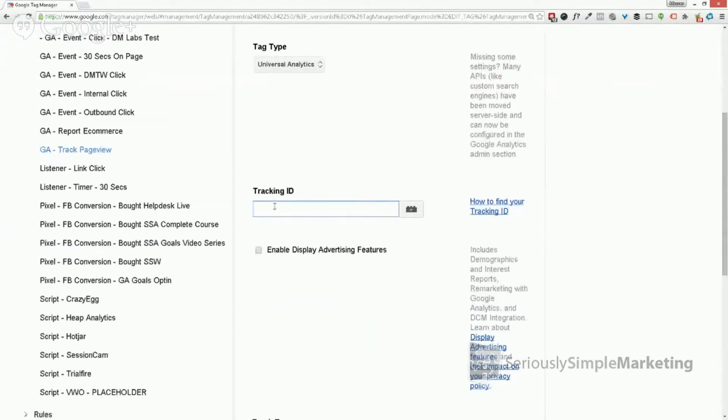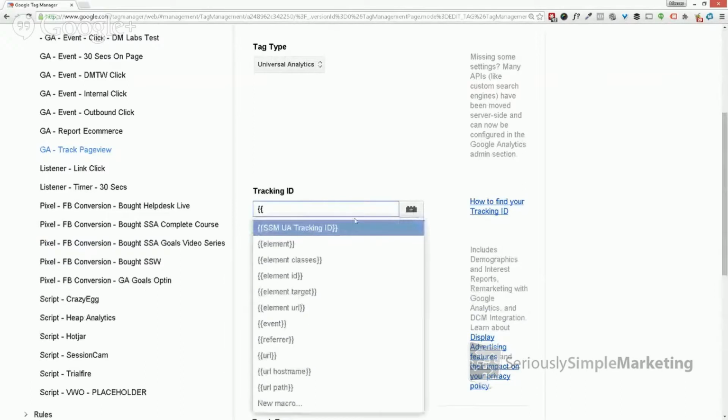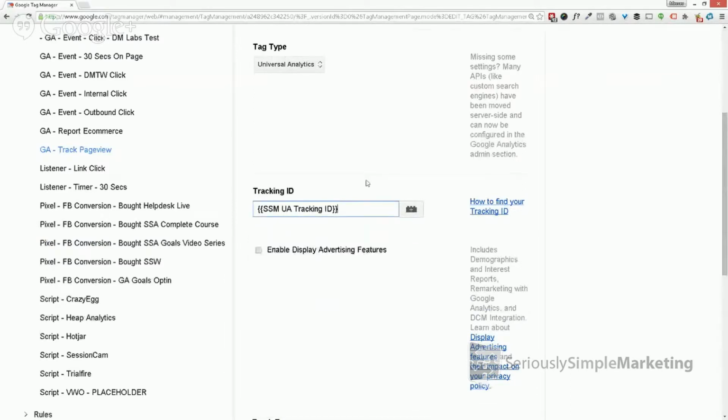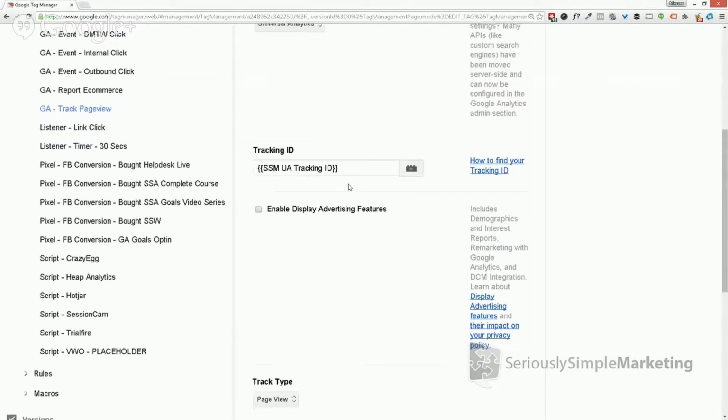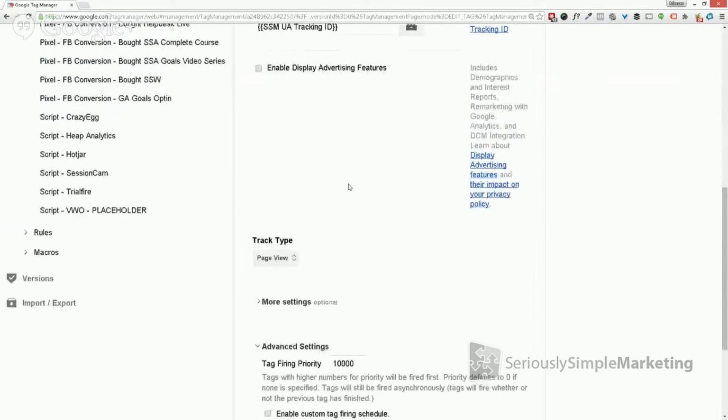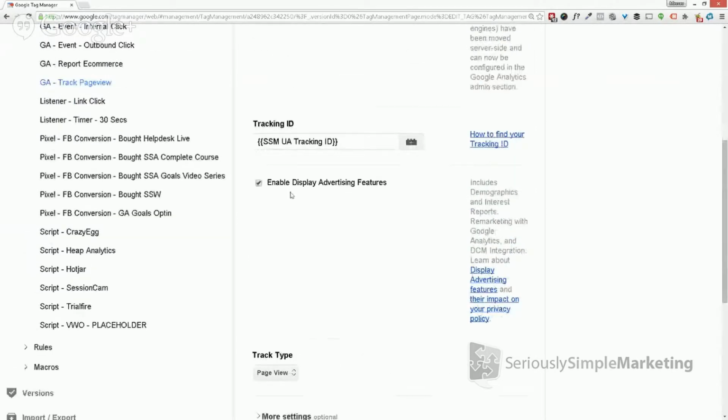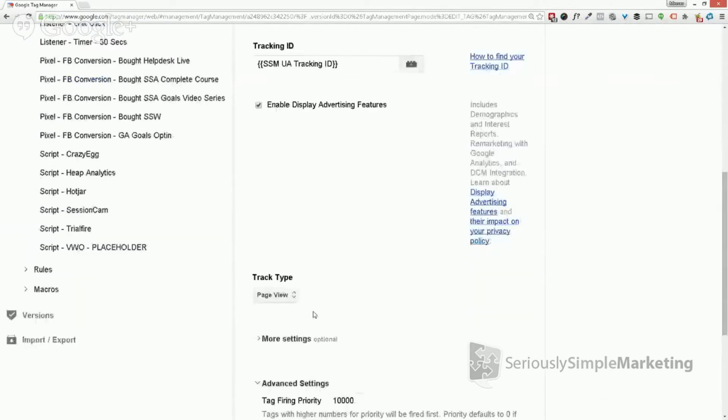Now I'm going to show you this a little bit later on. We actually did what we call a macro, which is basically setting up a variable. And you say, wherever you see this symbol, just put in our tracking ID, right? This is a thing that makes analytics so powerful, that you can do this. And then you want to enable display advertising features? Great, done. Easy to go.